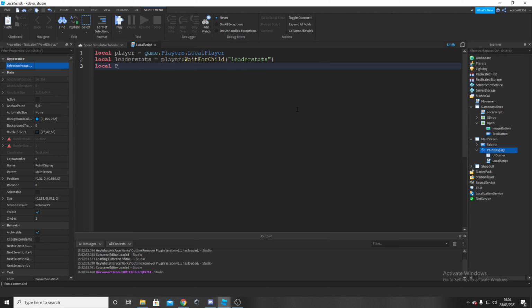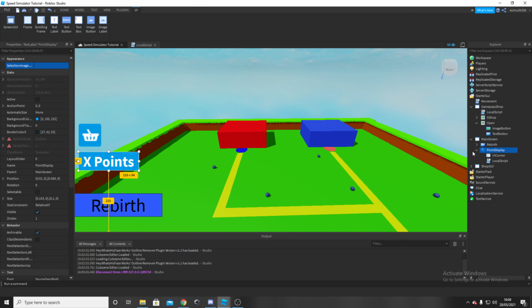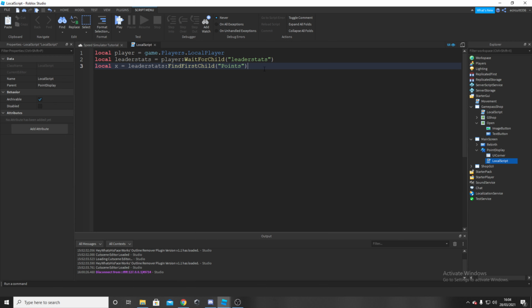Actually, no. Here we'll just say local x equals leaderstats:FindFirstChild, then this will be points. I've turned on caps lock. The reason we're calling this x and not points is just because here we've got x points. So it's just another name for the variable.